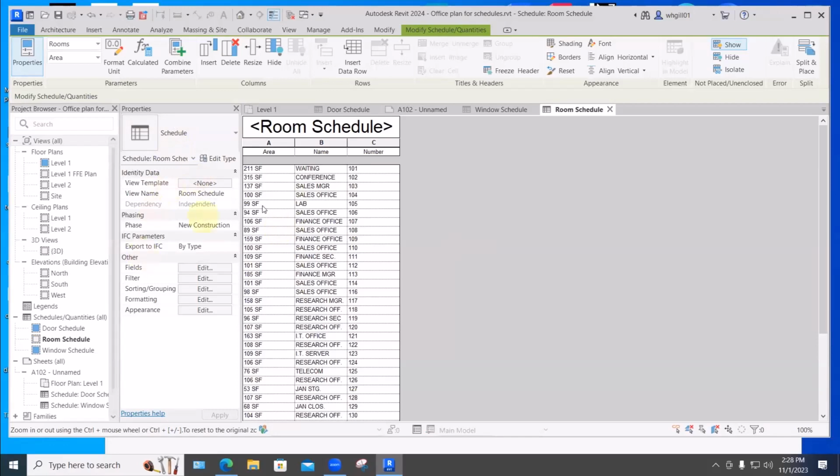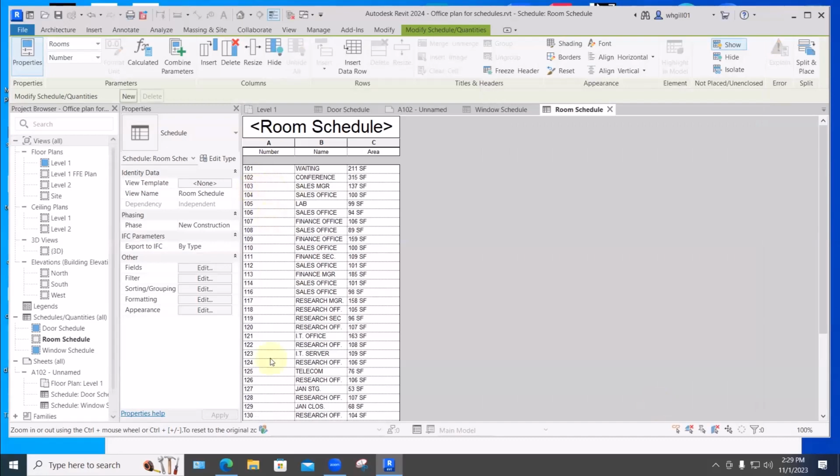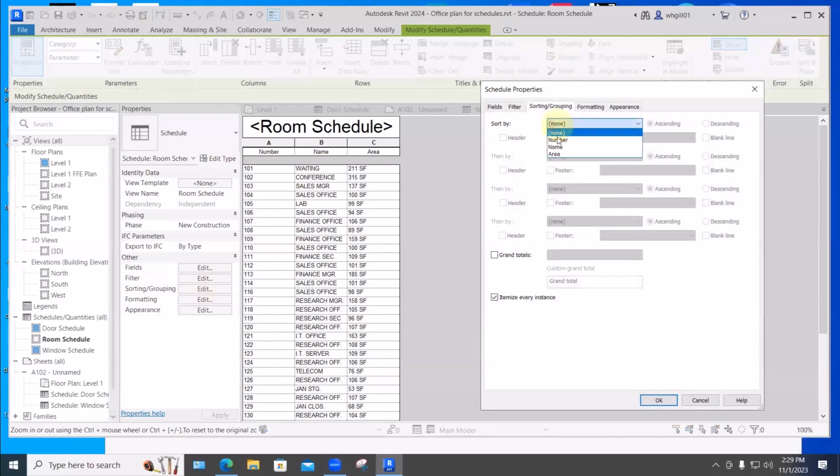All the tools we have for doing that manipulation are here in properties. So I want the area to be down and the number to be up. Number, name, area, okay. So we'll do it like that. And then just to be sure, I'm going to sort them by room number. Okay.